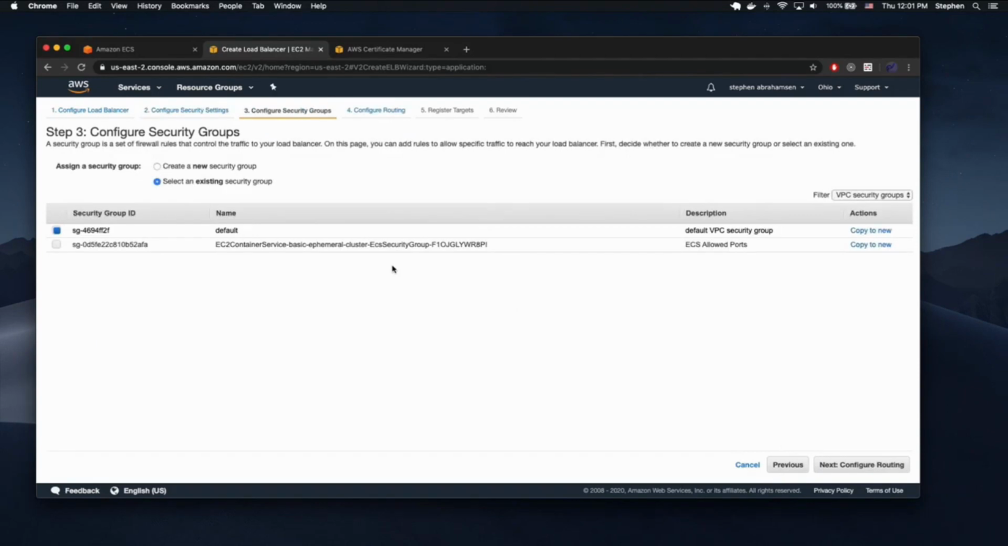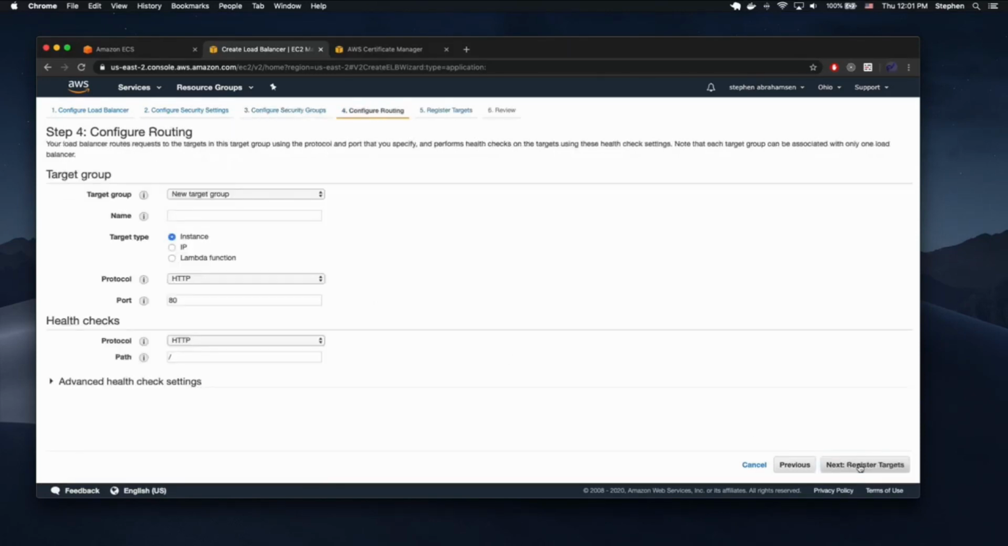Next, we're going to configure our security groups. We can use the default security group here. However, very, very important with this load balancer, the load balancer needs to have both port 443 and port 80 available from anywhere into this security group. So if you're going to use your default security group, that's fine, but you need to specify those rules inside that security group. We'll go do that here in just a minute.